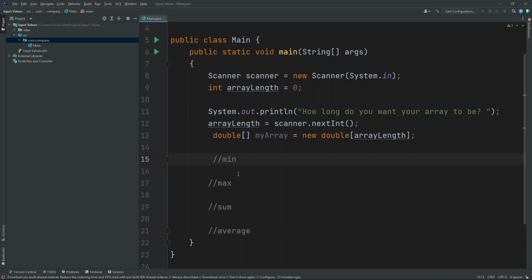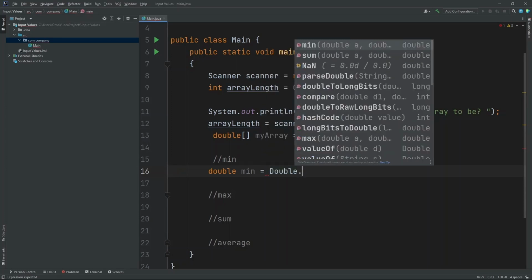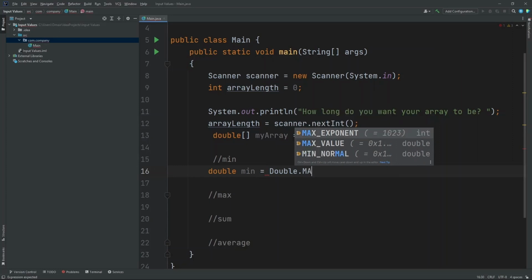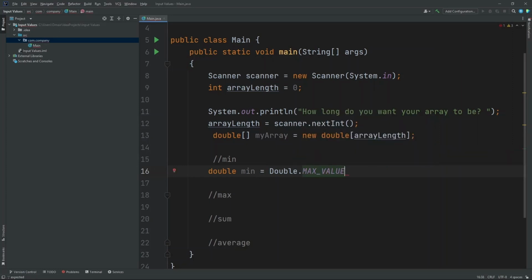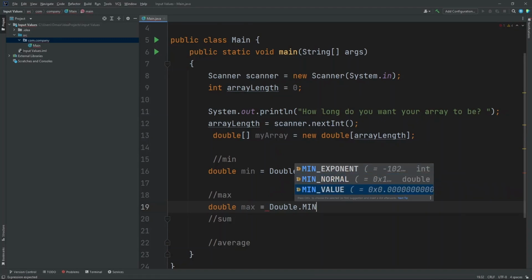Now, inside the min category, let's put in double min, so a new variable, equals, and I'll set this to Double.MAX_VALUE, because we're going to compare a number to the max value, and then eliminate that each time until we find the minimum value. Let's do that. Now, inside the max, we're going to do the same thing. So double max equals Double.MIN_VALUE. It's going to be the opposite.